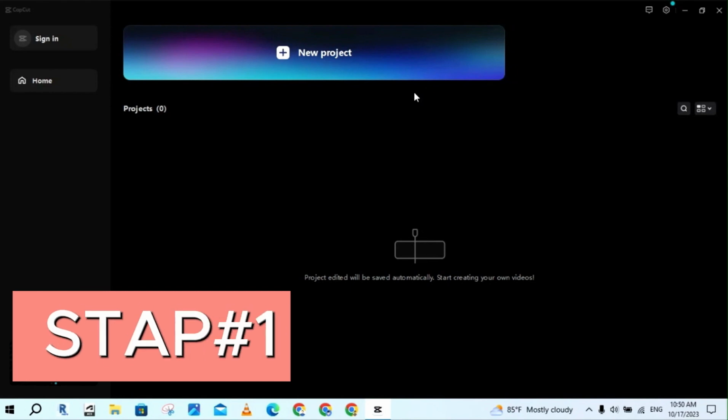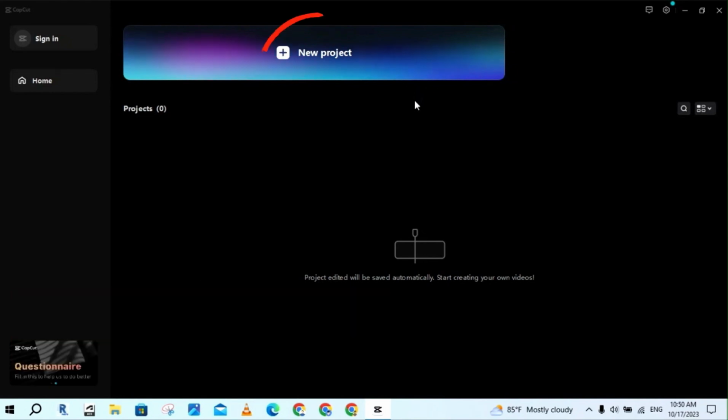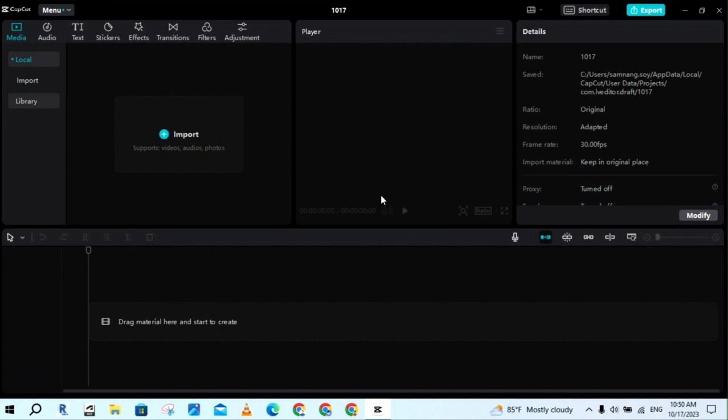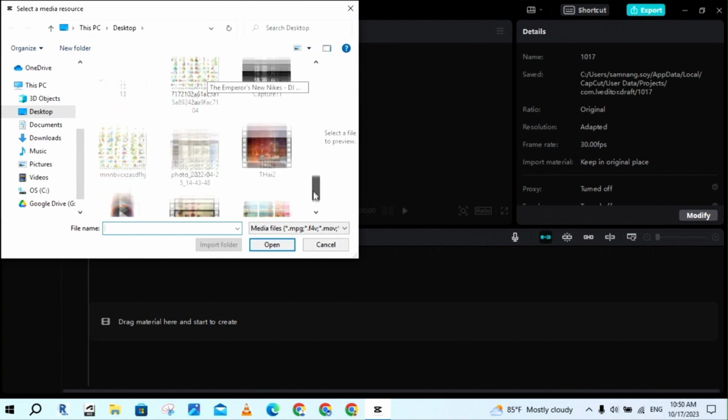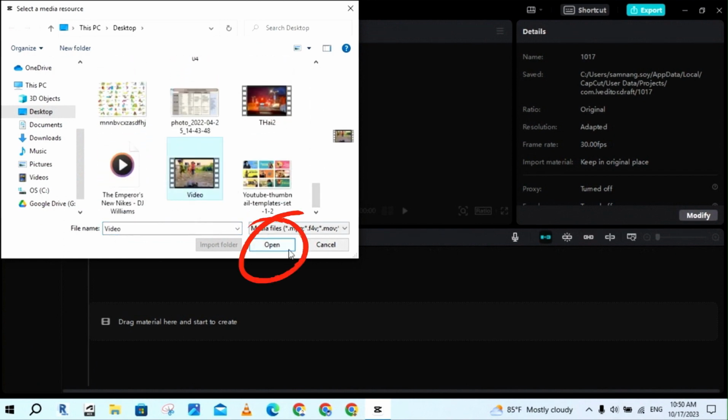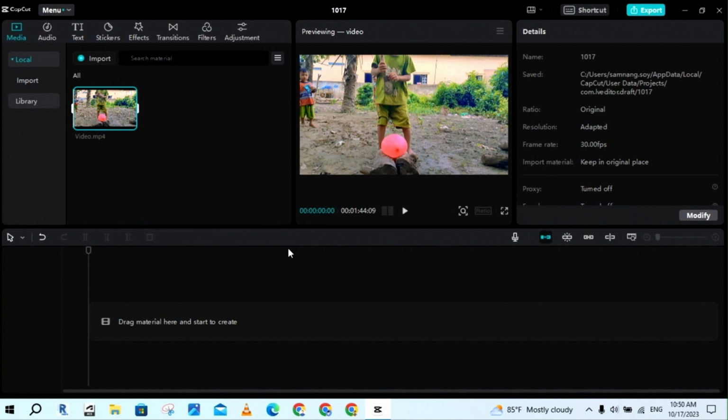Step 1. Import file. First, you need to click on this button, New Project. And after, you need to import your video. Click on this button, Import. Scroll to select your video from your device. Finish, click Open. If you want to play the video, you can click this button.